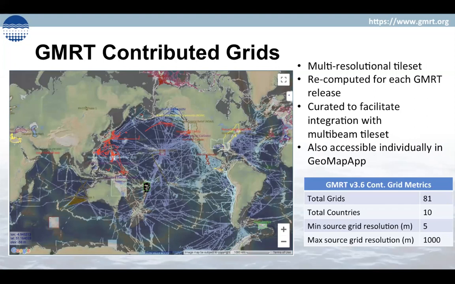So some of them are big boxes, some of them are sparse trackline, almost grids spliced together. All of these are basically assembled into its own multi-resolutional tile set. We have to recompute that tile set with every release of GMRT, because we do some curation to make sure that each of those grids is consistent with adjacent ones. We want to make sure that there's no vertical offsets.